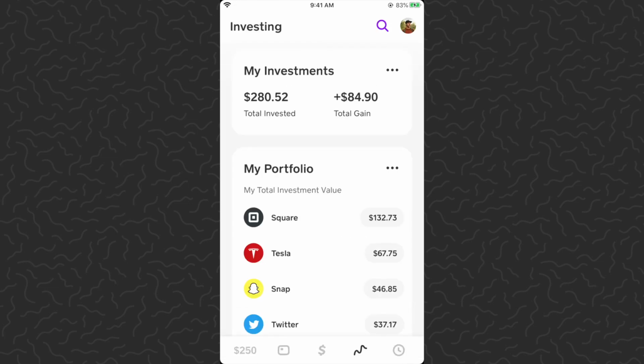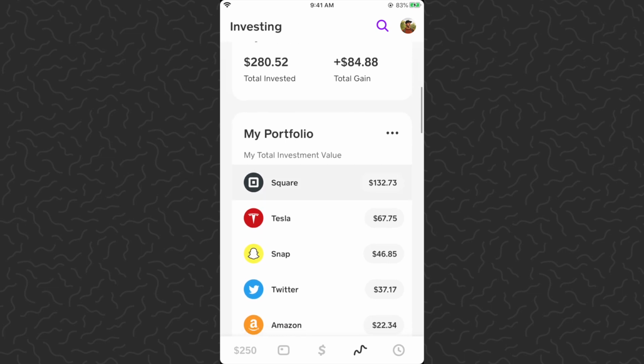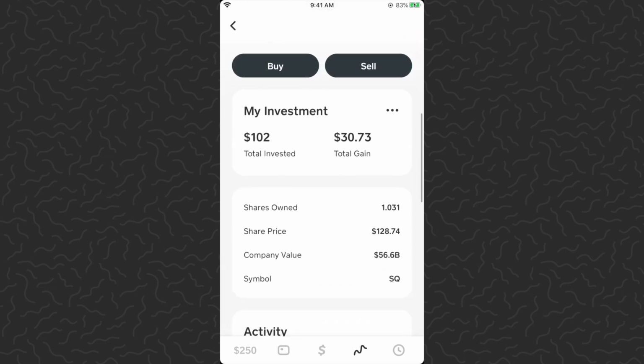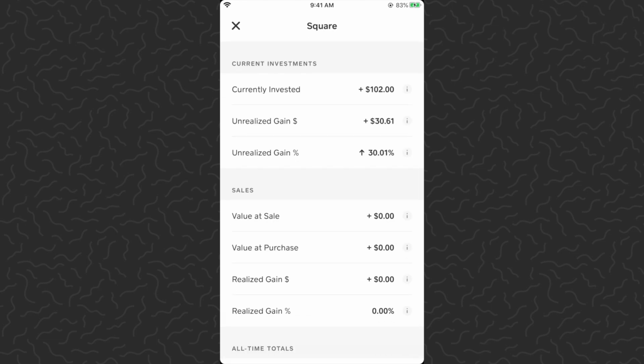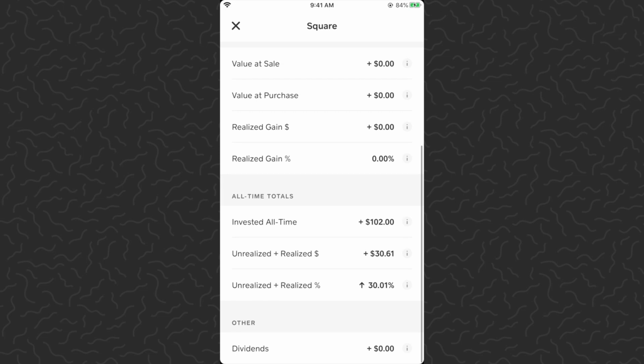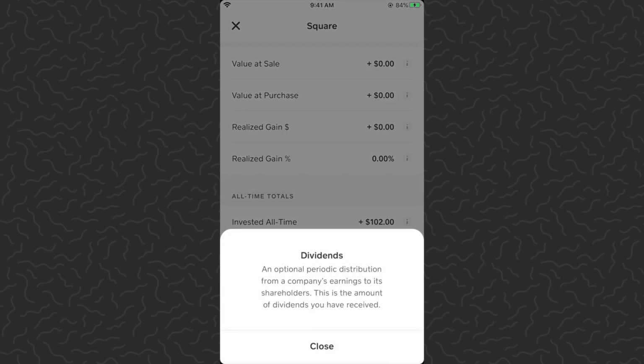You can also go into any individual stock. We'll tap on Square here and then scroll down, and under My Investment you can see I've invested $102, $30.73 gain. And I can tap the 3 dots next to that. You can see I've currently invested $102, unrealized gain $30.61, 30%. I haven't sold any Square. I'm going to hold on to this long term. All-time totals and dividends. So Square doesn't pay any dividends.